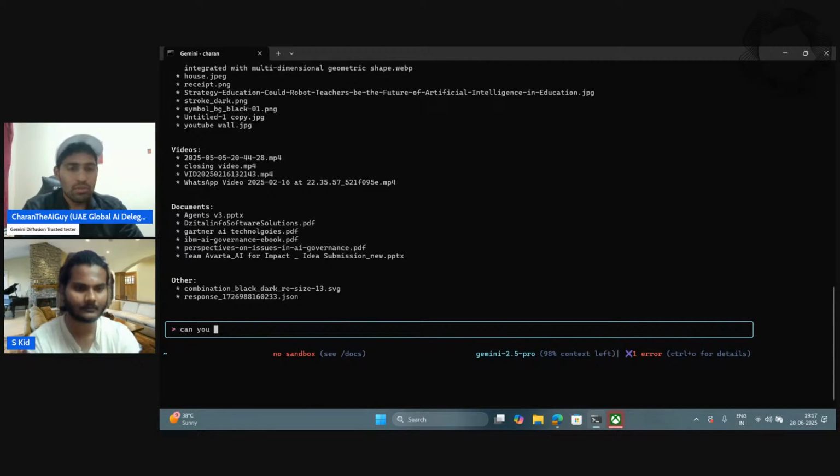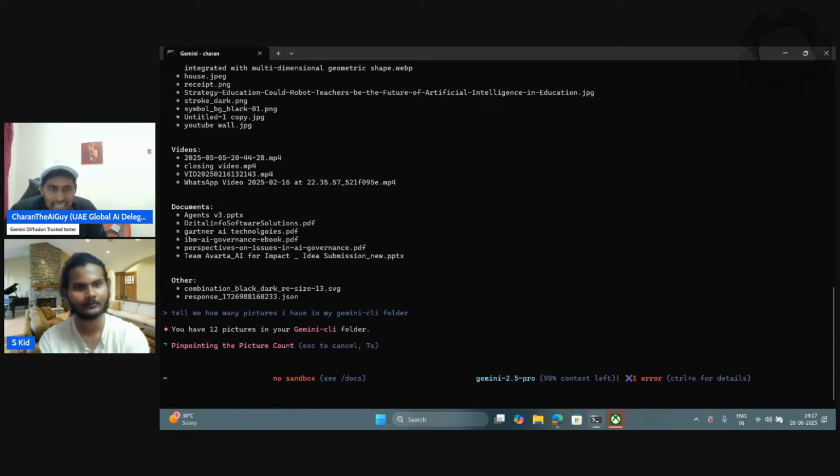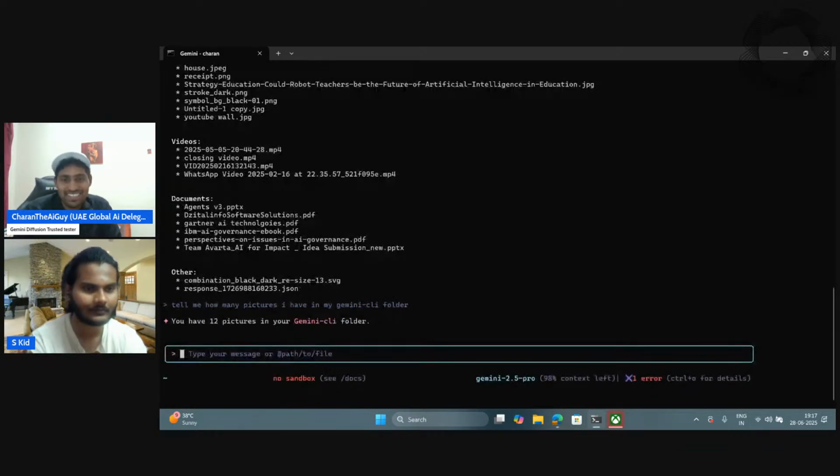Can you tell me how many pictures I have in my pictures folder? That's a better prompt. Tell me how many pictures I have in my Gemini CLI folder. Let's see. It's doing the analysis. It's analyzing the file structure. Once the analysis is done, it will try to identify. So it has counted that you have 12 pictures in your Gemini folder, all PNGs.